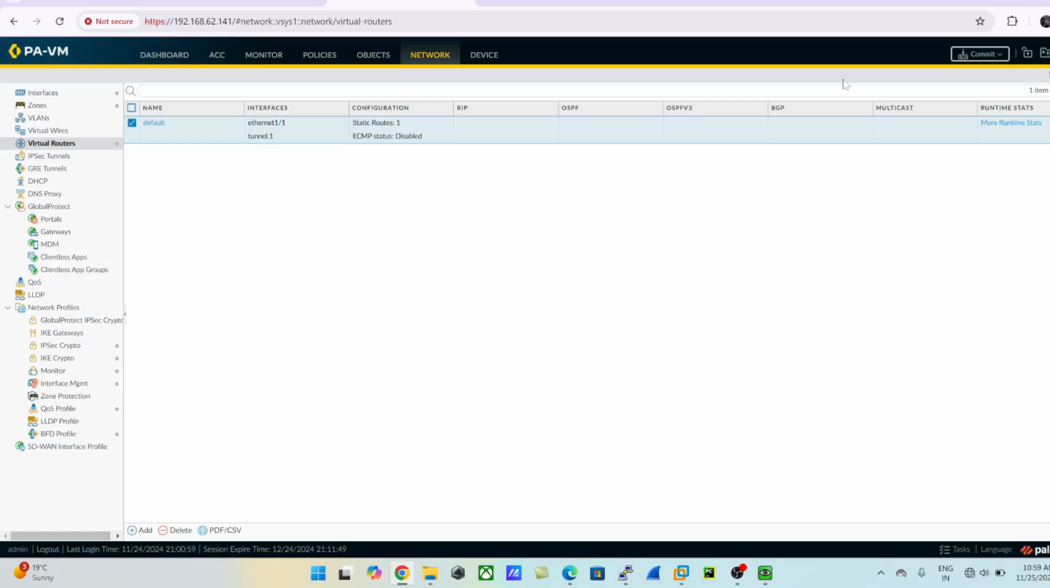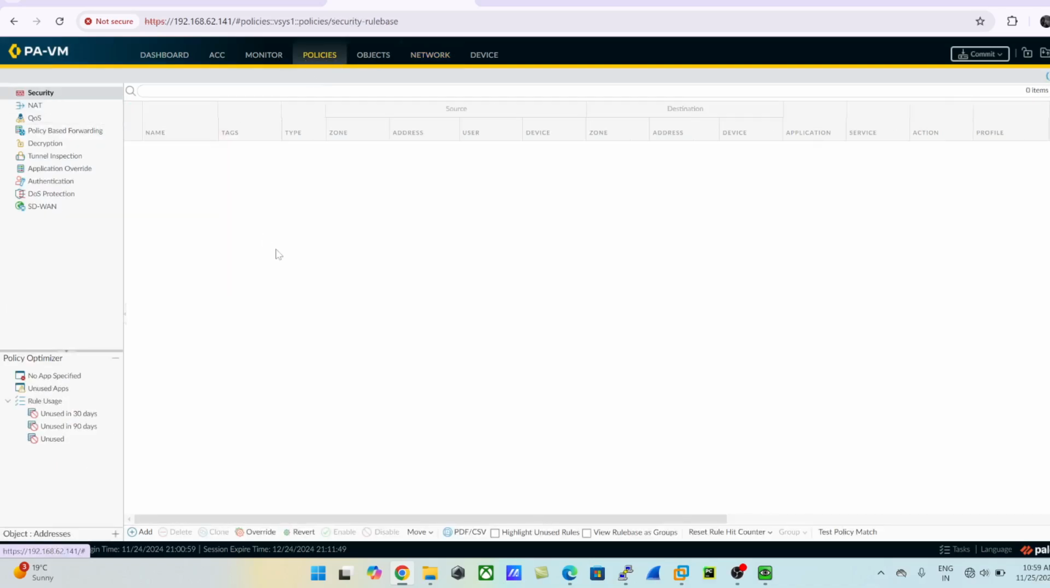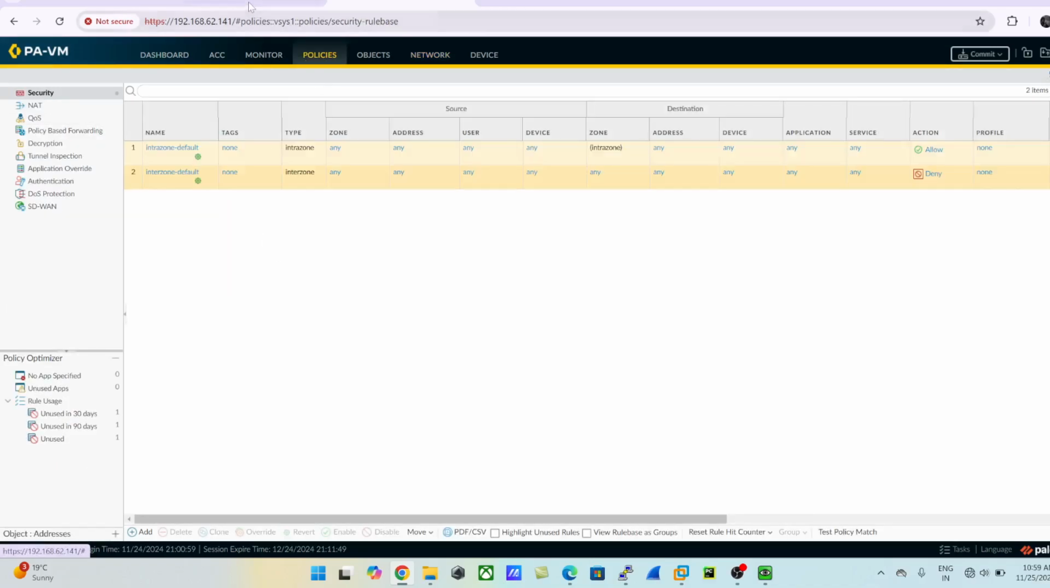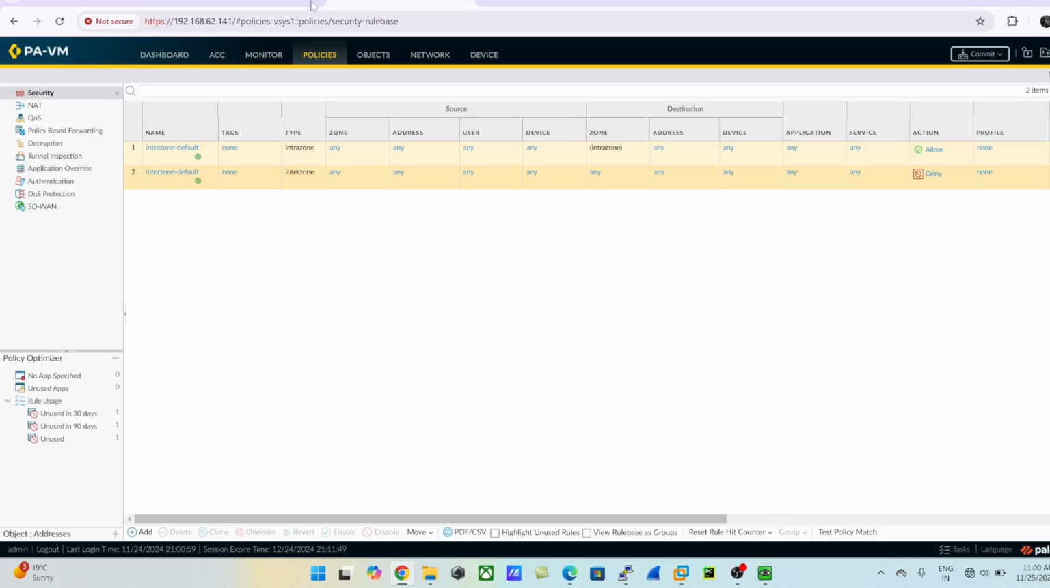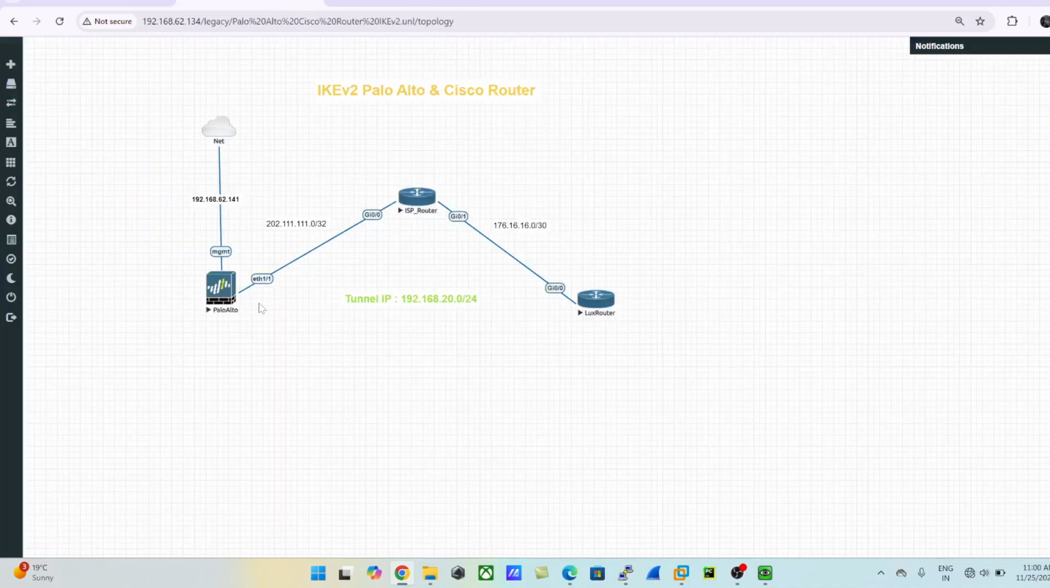So what I'm doing is, I think, do I need to create a security policy? Okay, I'll just do one security policy as well, just to make sure we have one-to-one reachability going further. But also I need to have one tunnel IP, right, the logical IP.